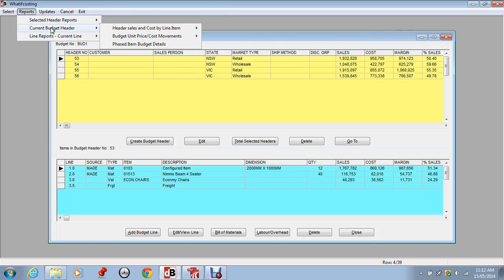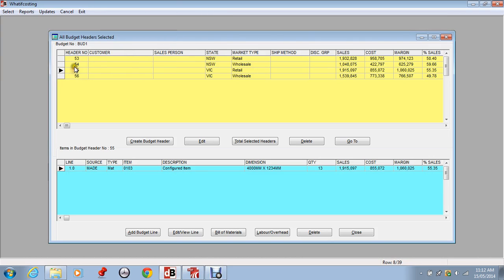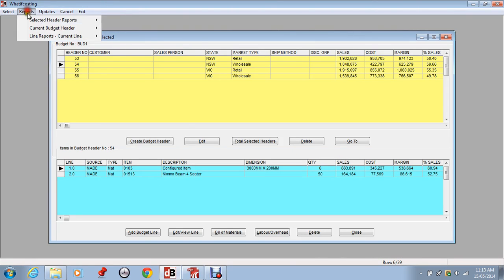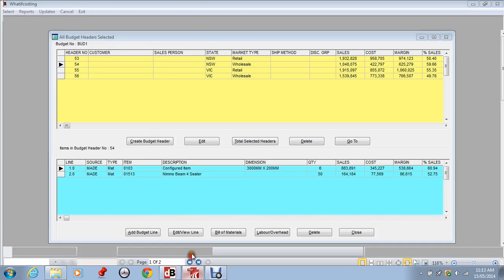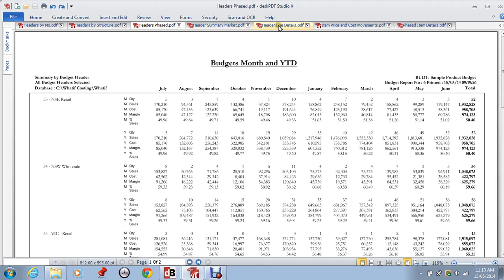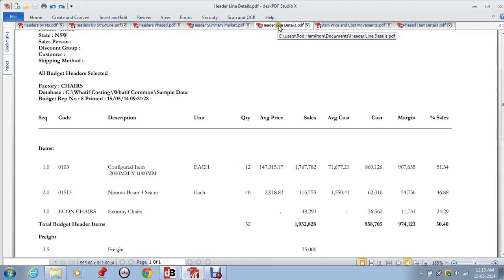We now go and look at the current budget header. These are reports referring to whatever budget header you point to, and they relate to the items included in that header. So click here. First of all, we've got just a straight list of the items in the header, sorted by sequence. So essentially that report is this one. It's just each item in the selected header.